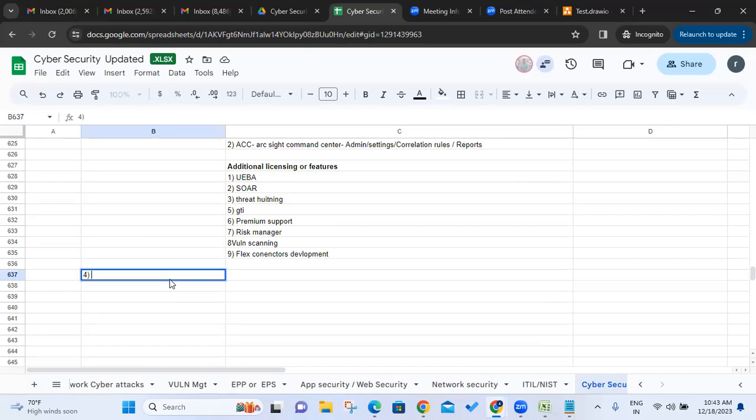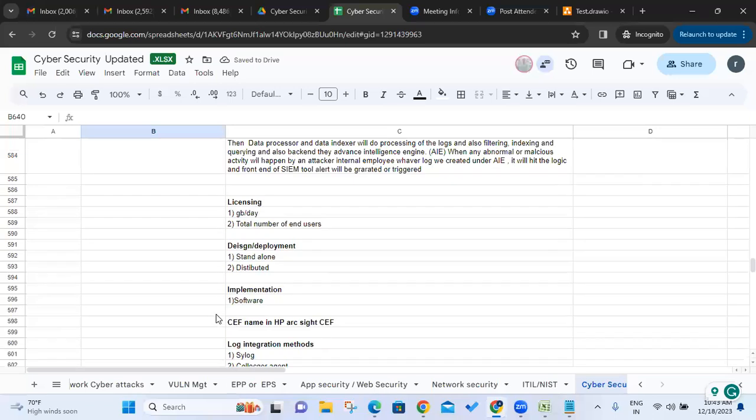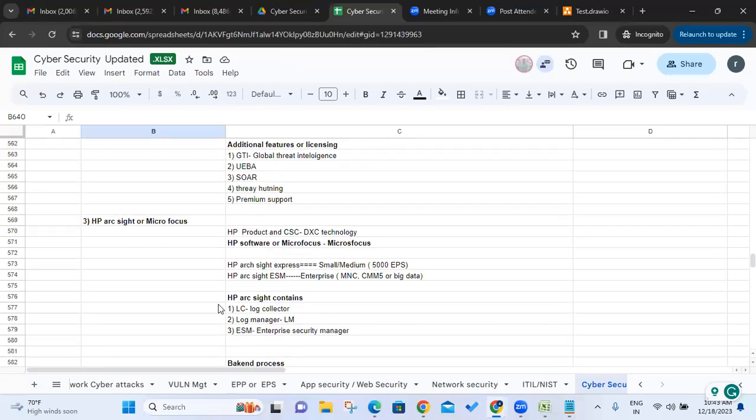Fourth one is Splunk. So far we completed McAfee. Next one is LogRhythm. Next one is HP ArcSight. You don't need to keep all the SIM tools in the resume. Whatever I practically teach, I will teach IBM QRadar. That one you can keep in the resume.